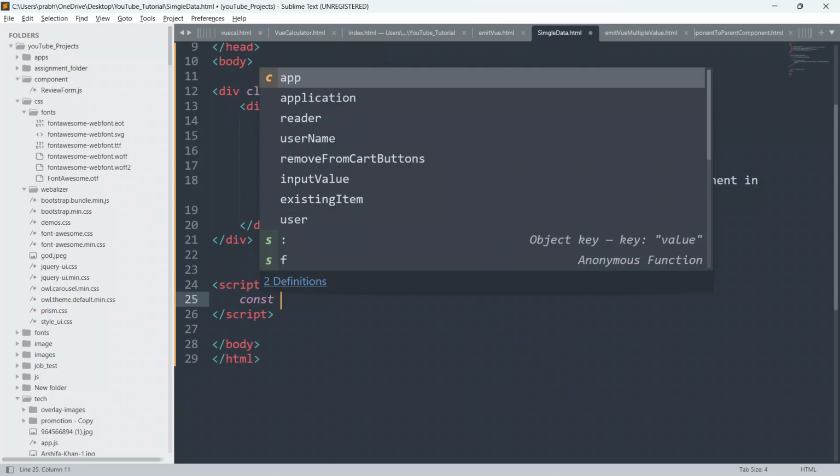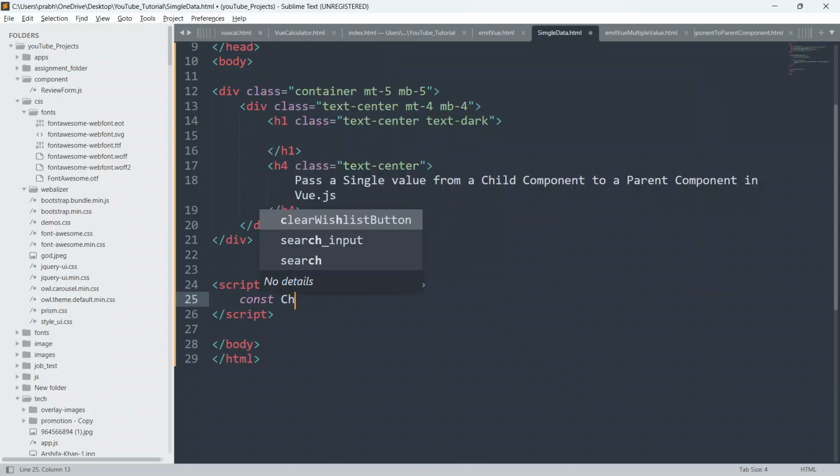Okay, so here also, guys, I'm gonna create one component. Always remember how to create components. I have already explained that in my previous videos also. If you have not watched them, please go and watch the previous video first, then only you will be able to follow this video. So here I'm gonna create one component, and I'll say here child, the child component.